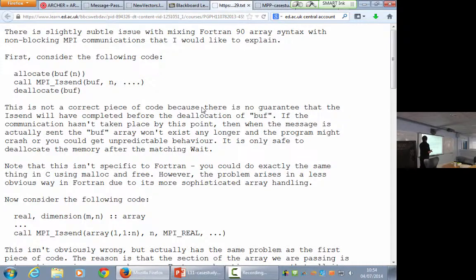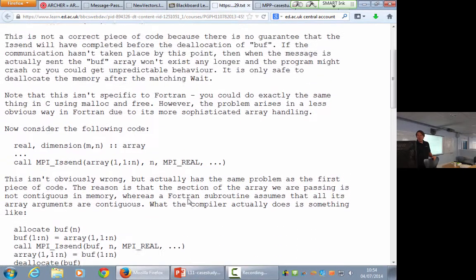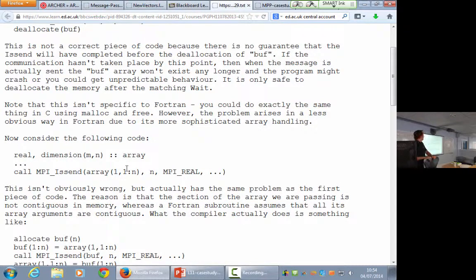However, nobody would write that. Now, this isn't specific to Fortran, though, because you could do exactly the same thing using malloc and free. The problem is there in a less obvious way. So imagine this: a real array dimensioned M by N, and you want to send a halo, which is just the very left-hand column, or the up and down bit.